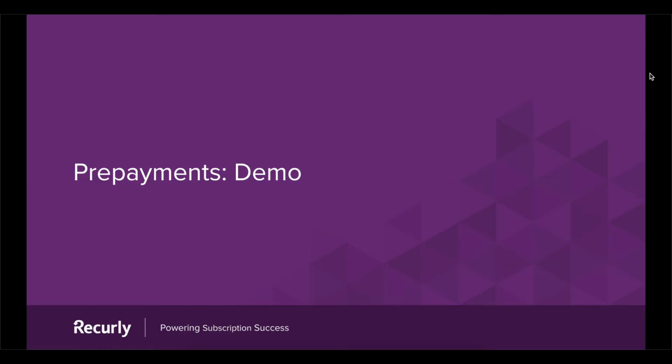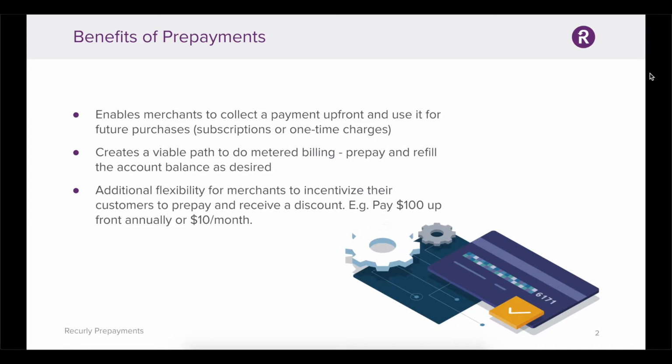In this video, we'll be taking a look at Recurly prepayments. This feature enables Recurly merchants to collect a payment upfront and use it for future purchases. It creates a viable path to execute metered billing, having your customers prepay and refill the account balance as desired. Prepayments also provide flexibility for merchants to incentivize their customers to prepay and receive a discount.